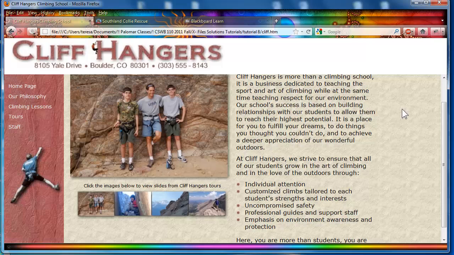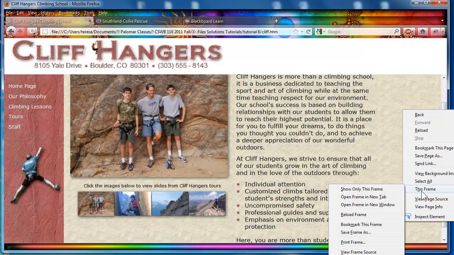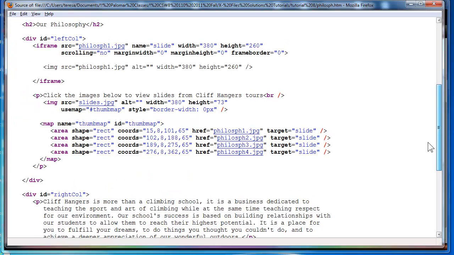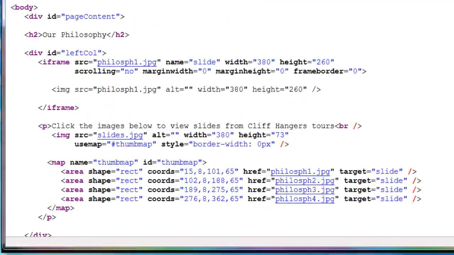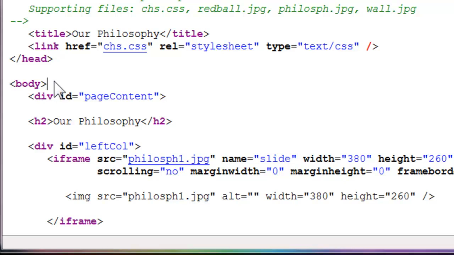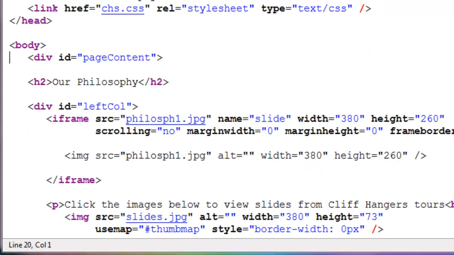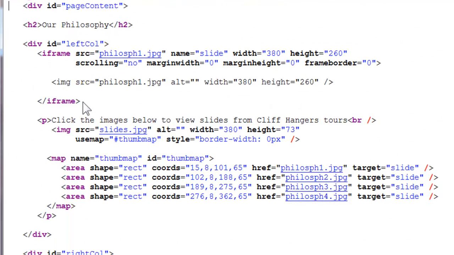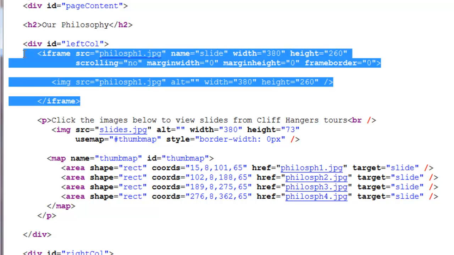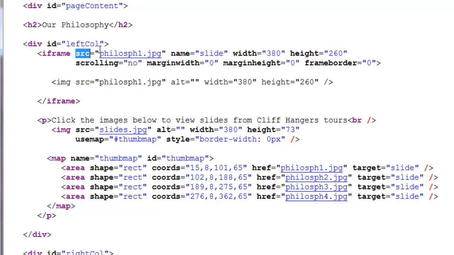So if I were to look at the source code for this frame, here we see it is a normal web page. There is a body tag, and here's our iframe. Okay, so an iframe is actually another window that allows us to call a file. In this case, it's calling a graphic, although you can call HTML pages, which is generally what you do.